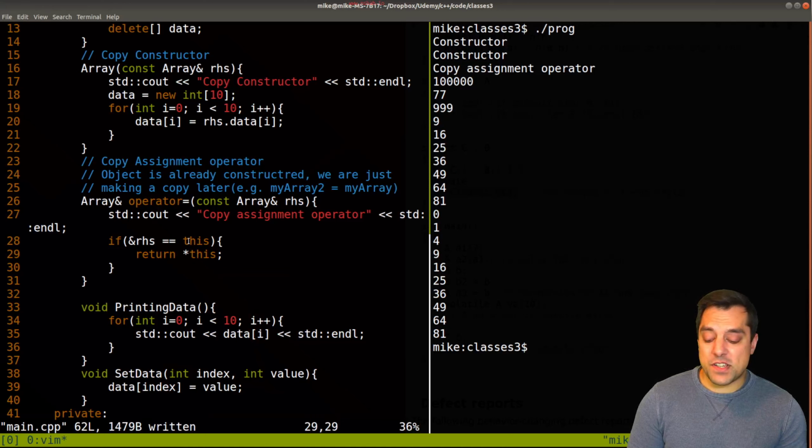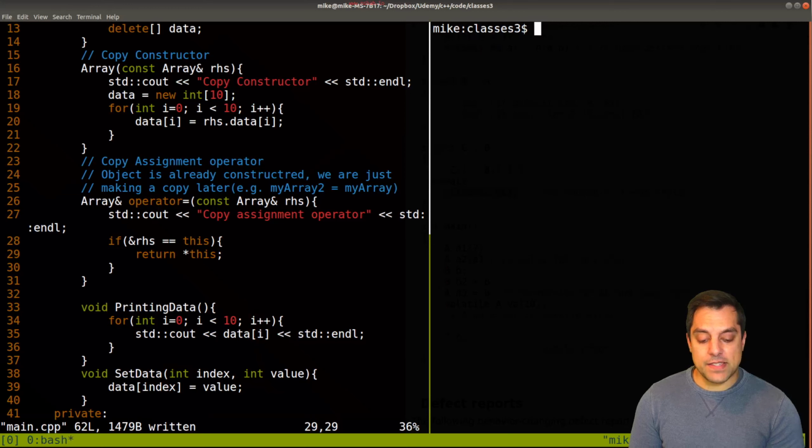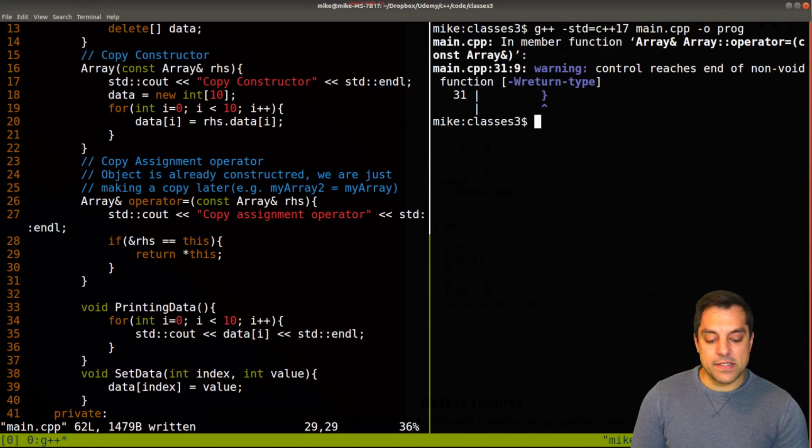So this, which is a new idea, maybe if you're a Java programmer, you've seen this before, is just a pointer to the current instance of the object. And if I dereference that, I'm just getting the array object back itself. Okay, so that's the idea. So let me go ahead and compile this. And it works, but we have to figure out how to actually do the copy.